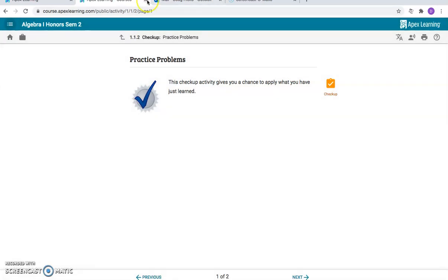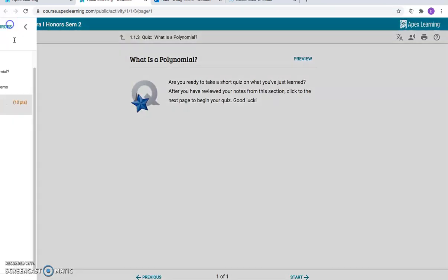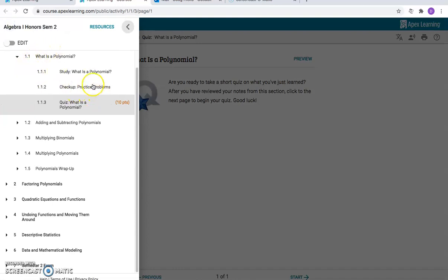So again, one more time, to get into the course, you would click the 1.1.3 quiz. And again, that brings you into the quiz. It brings you into the course. And then what you can do is click this outline, you can look, and there's two avenues. Again, the study section is a good thing. The practices are good, to fill in any misunderstandings or knowledge gaps they might have.